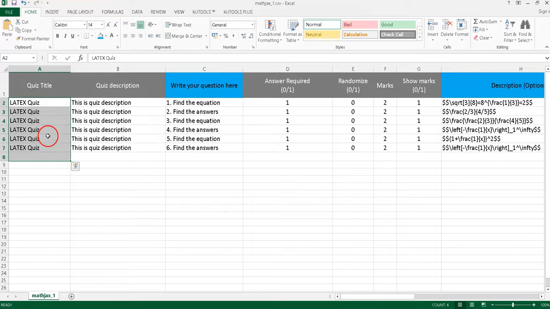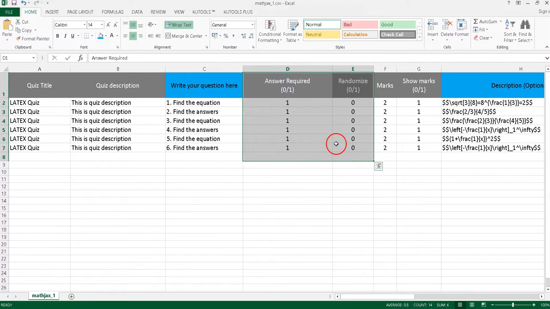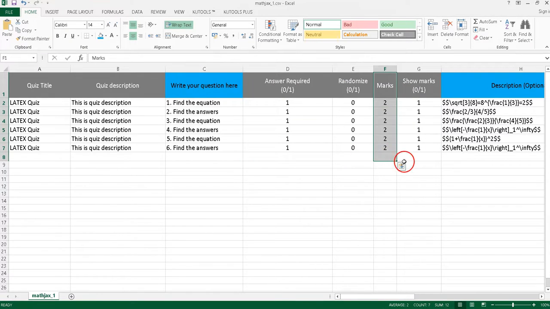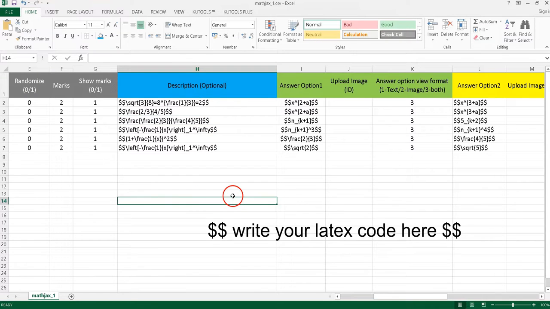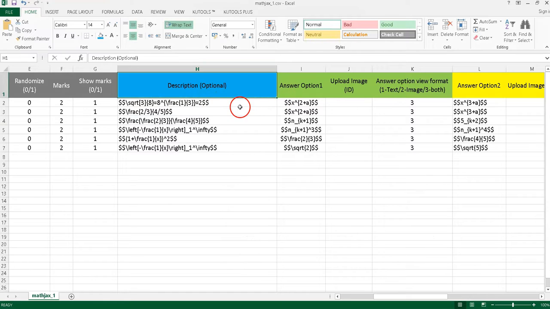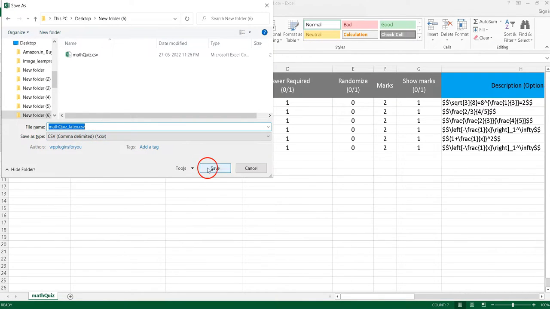Write quiz title and description in the column A and B. Next, write your question title in column C. Now, if you want to enable settings, fill 1 or 0 in answer required, randomize, marks and show marks column. In our case, we are using $$ at the beginning and end of my codes. We have used LaTeX code in the questions description and answer options. Now, save our import template.